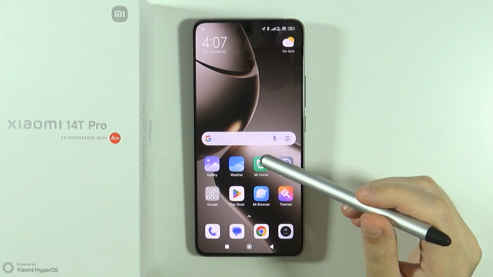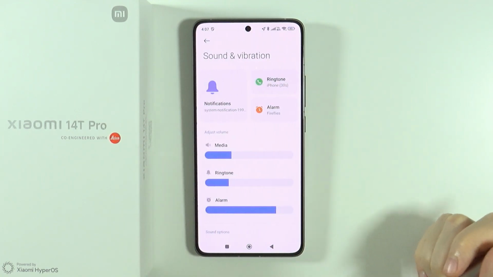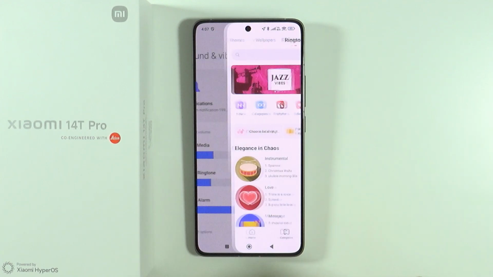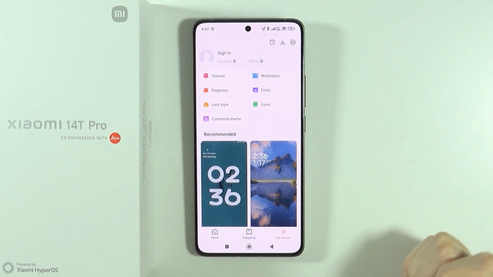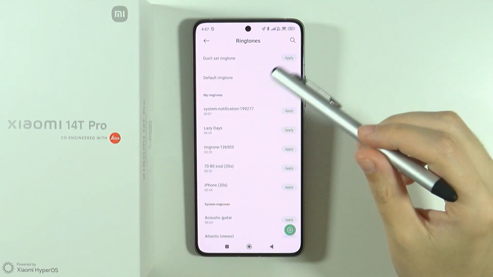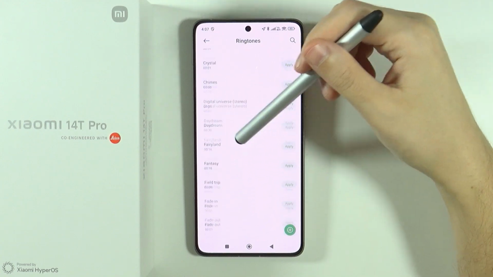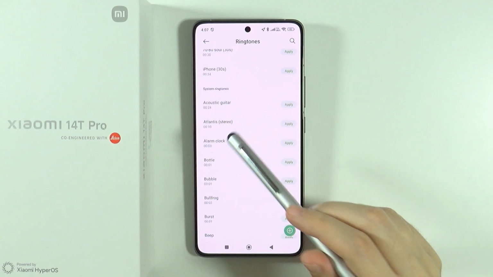In order to change the sound of notifications, we need to open settings, scroll down and go to sound and vibration. And then over here we have notifications, so we can tap on this bell. Now over here we can switch to my account and then go to ringtones. Now of course it says ringtones, but you shouldn't worry about this. Now over here we can scroll down and we should be able to find different ringtones and notification sounds as well.